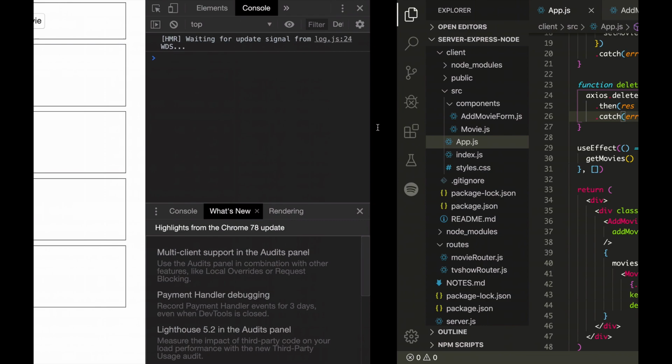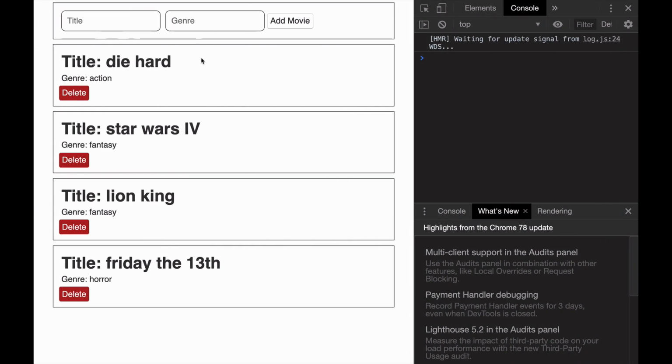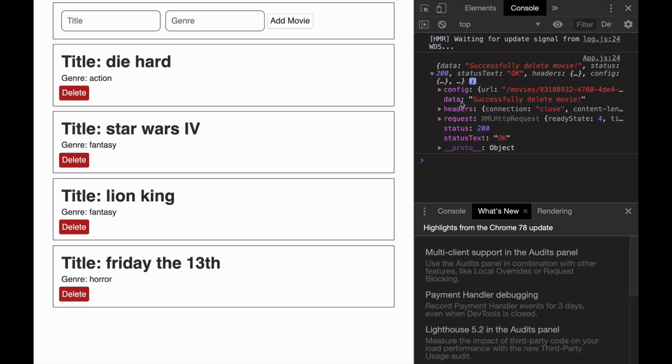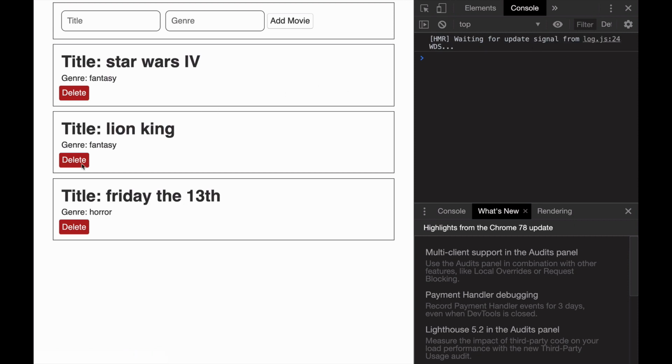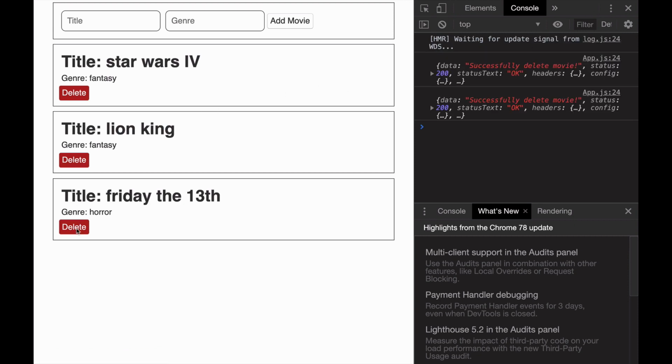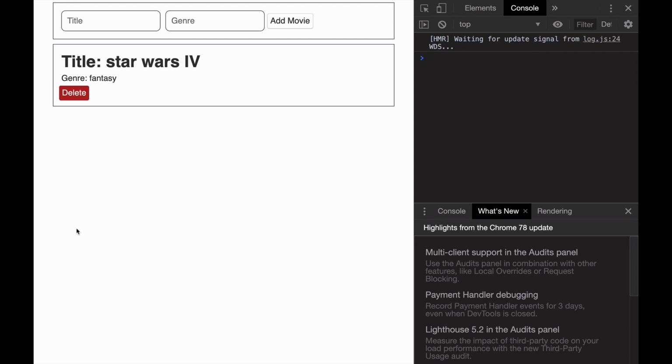So let's go back to our browser and click delete. All right, that's a good sign. Successfully deleted movie. Now I'm just going to refresh my front end here and see if it disappears. And it does. So it was removed from the database. If I clear these other two and refresh, we've only got one left. So we are updating the database. We're updating the state of our backend.